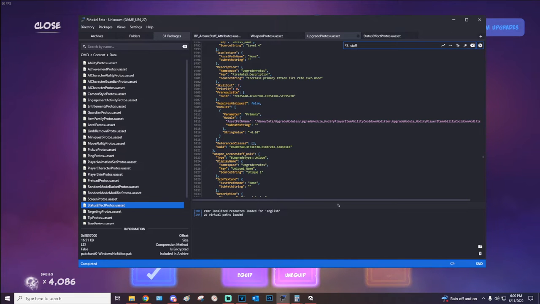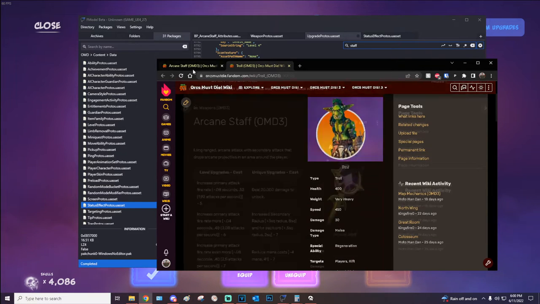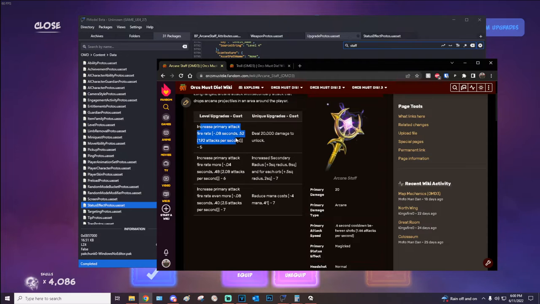That's going to take you to 2.5 attacks per second, as you can see here on the wiki page. It takes you to 0.52, then 0.48, and then 0.40. So 2.5 attacks per second.